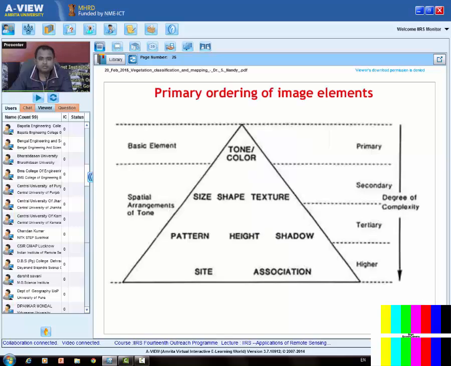Now if I see all the images, the most important one is tone. Tone is the most important one as far as forestry or vegetation is concerned. Then comes size, shape, texture, pattern, height, shadow, isolation. But only based on tone, you cannot classify all the things. You may classify forest and non-forest, but again it's difficult. It's a combination of different elements by which you can identify different objects.